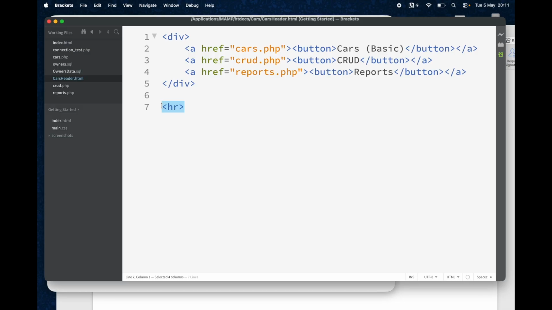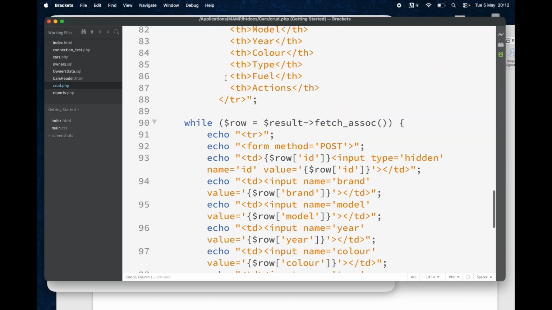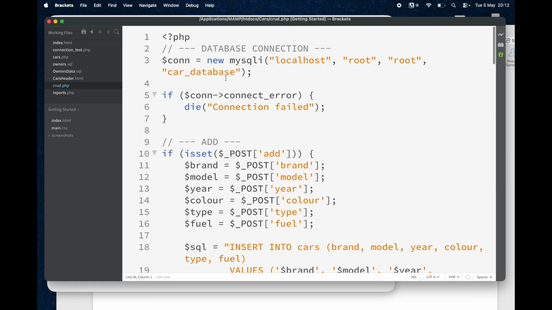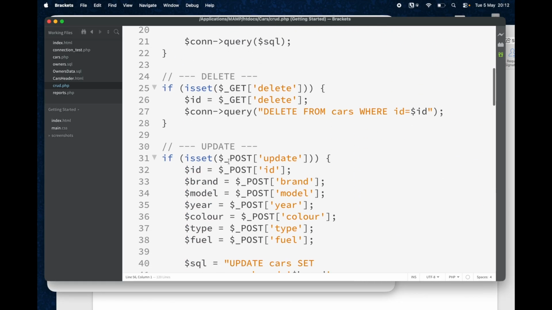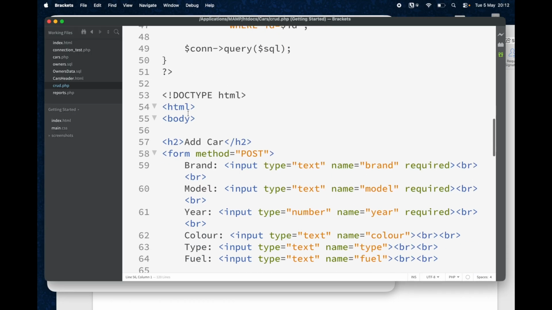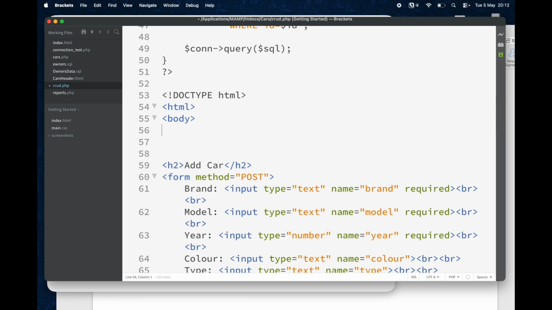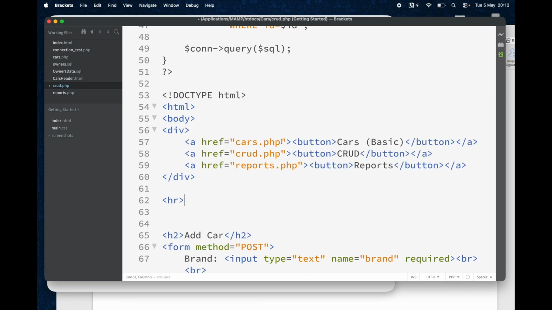HR is a horizontal line across your whole page, right? Horizontal rule. So if I copy that little section of code, I just go Command C. I'm going to go to my CRUD page and I'm going to find the first bit of HTML. So the first time I see where it says body, which is there, I'm going to go in, I'm going to paste this in here, this section. Command V, paste that in there. So I've pasted, that essentially is my header. Command S to save it.